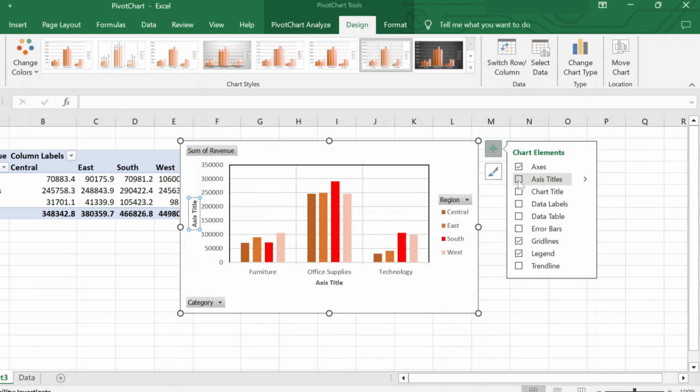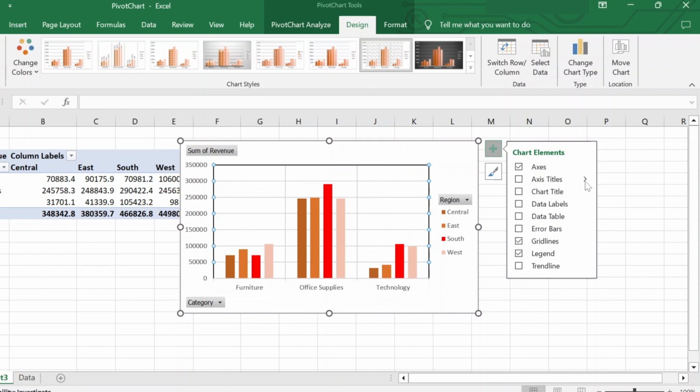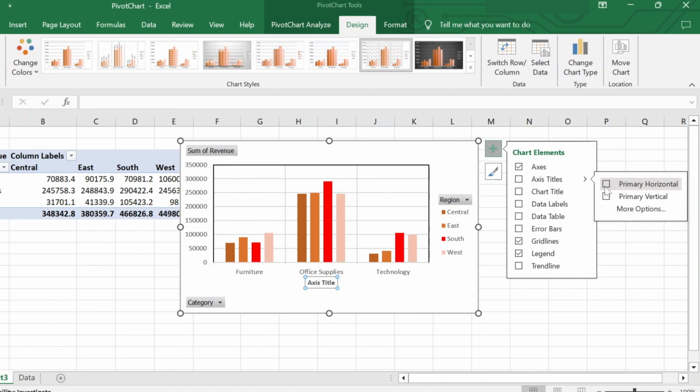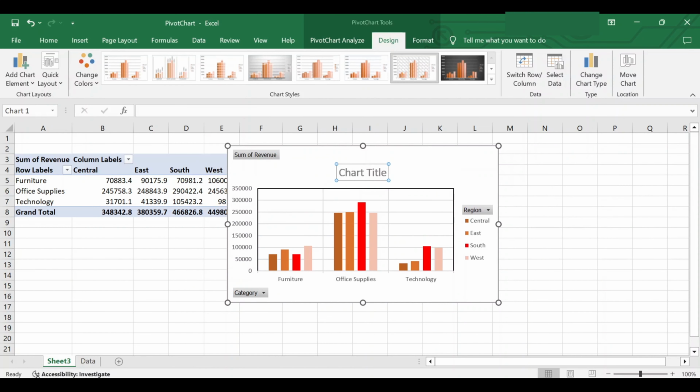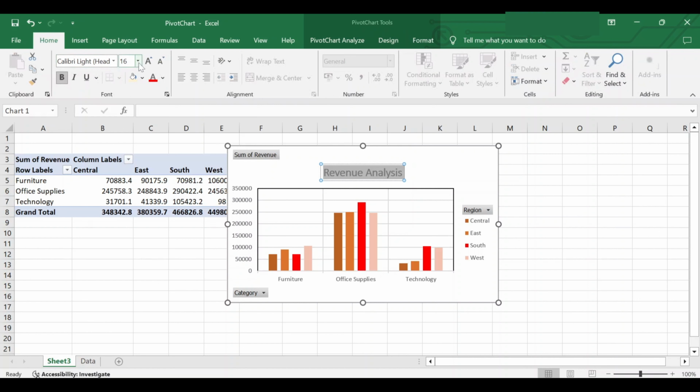Say I want to add an axis title, I can add it and it gives me sub options like do I want to add the axis title for the horizontal axis or for the vertical, that is the y axis. I can add a chart title, and I can rename the chart title, say, revenue analysis. I can format this by selecting this text, going to the Home menu, and I can change font, color, size, etc.